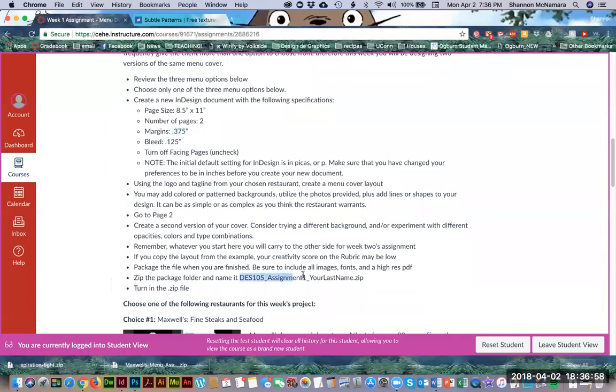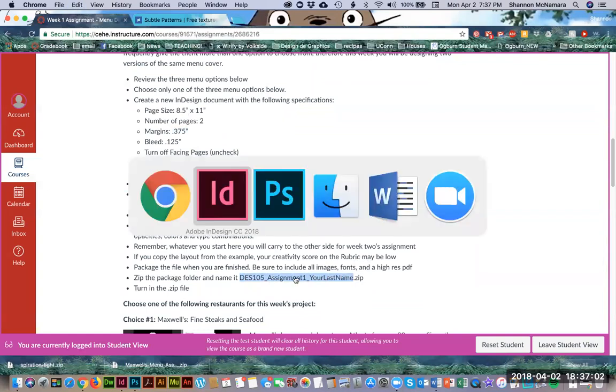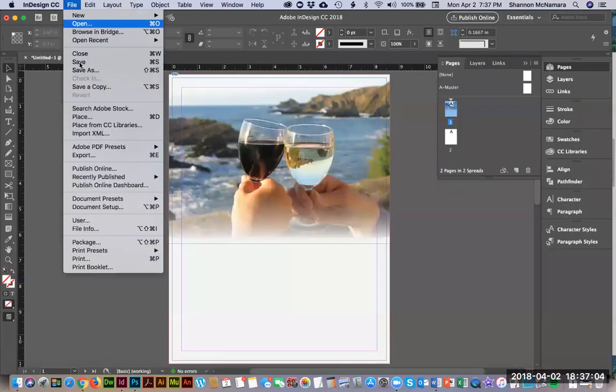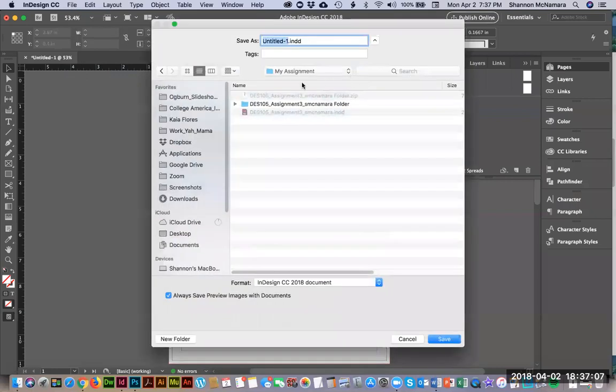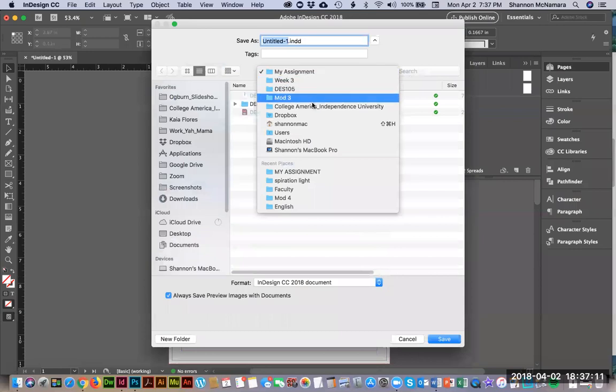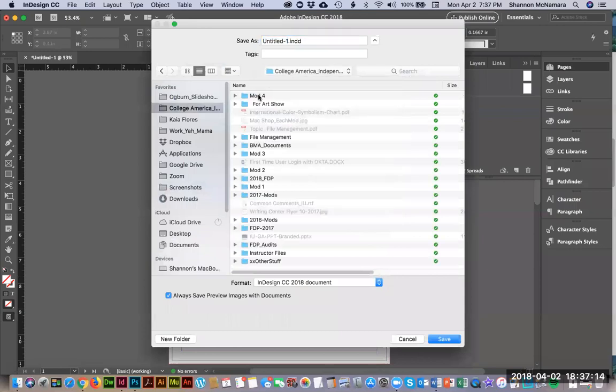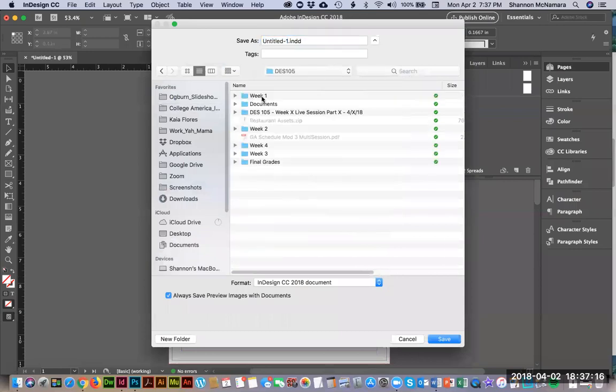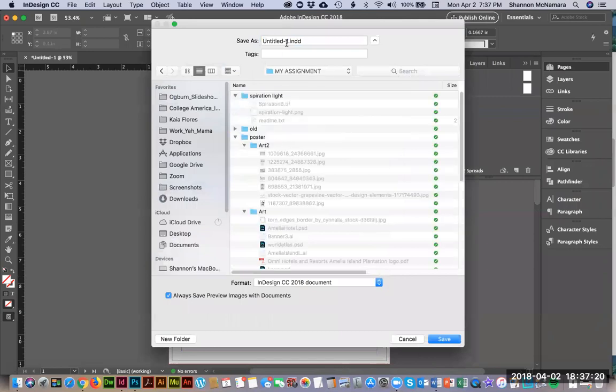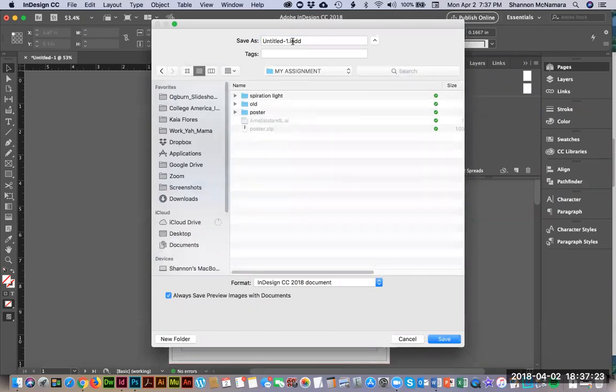I'm going to copy the naming convention from right here. Copy that, go to my InDesign file and do a File, Save As. And again, I'm just going to put it in that My Assignment folder. Make sure I'm in the right mode. And just name that, and I'm going to change your last name to be S. McNamara, and I'll hit save.